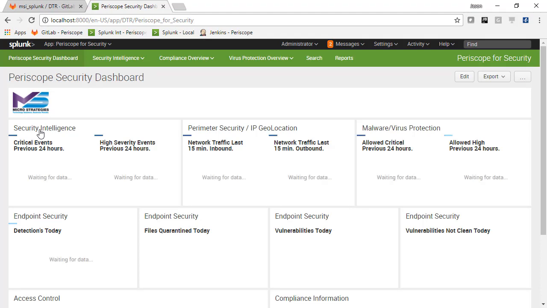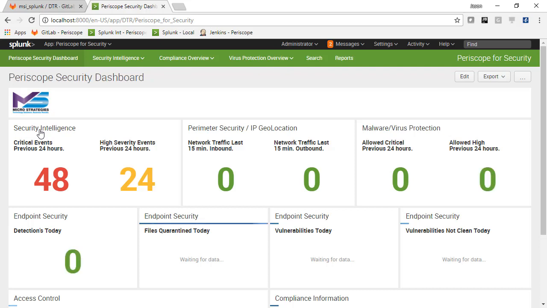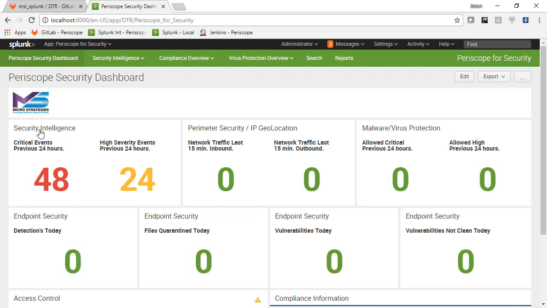During the remainder of this demonstration, you'll see numbers increasing in the DTR app, otherwise known as the Periscope for Security app. This is data being generated by samples we have configured within the app using Eventgen. As a developer trying to make a quick change, I didn't have to worry about connecting to the data, and that is a huge benefit to me.